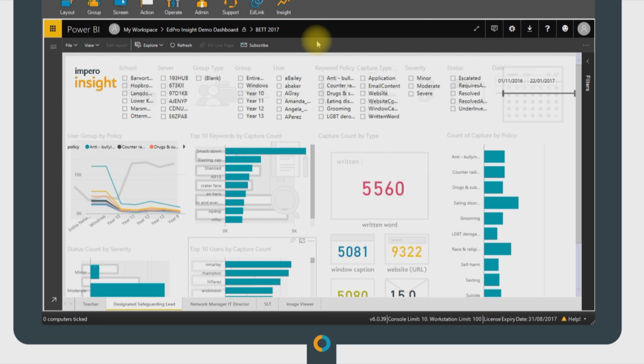Our demonstration dashboards have example data from 10 different servers to emulate a multi-academy trust or school group. Each dashboard has a filter level at the top, allowing you to filter the data by school, by device or user group, and by individual user. You can also filter by one of Impero's keyword policies, as well as filtering by how captures are triggered and by their severity and status. And finally, you can filter by a date range.